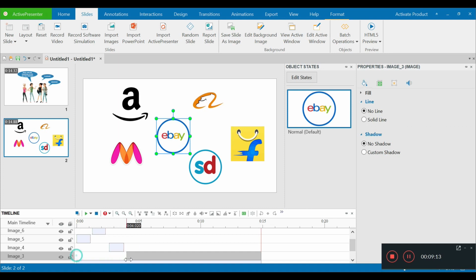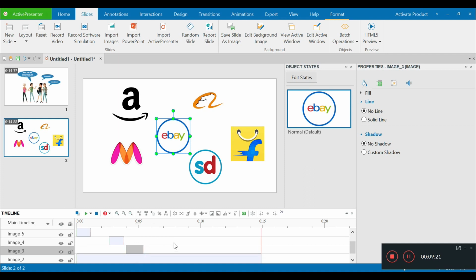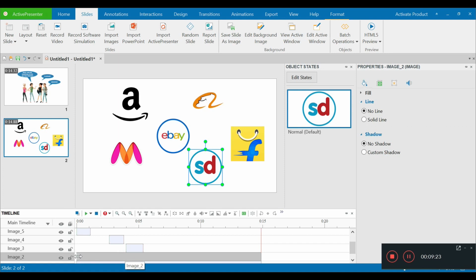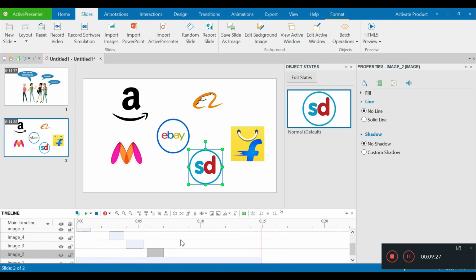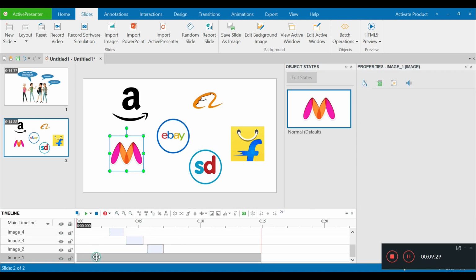Again, I do the same for the eBay icon. And Snapdeal also. Last is Myntra. There you go.